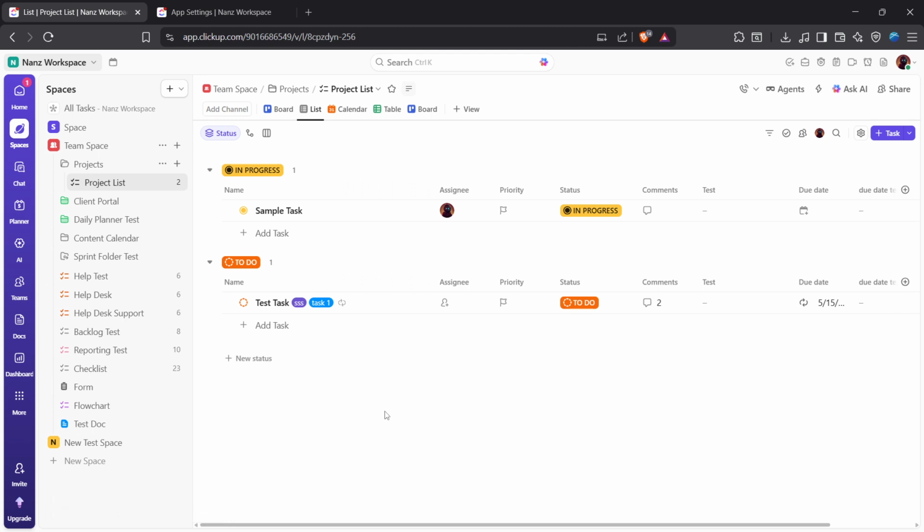That's it. Go to ClickUp, open the right space, navigate to the correct list, select the task, open the three-dot menu, and choose Delete. Thanks for watching, and proceed carefully when removing tasks.